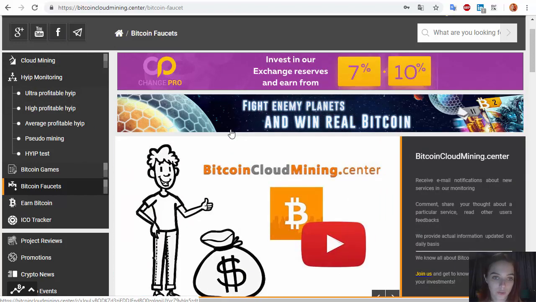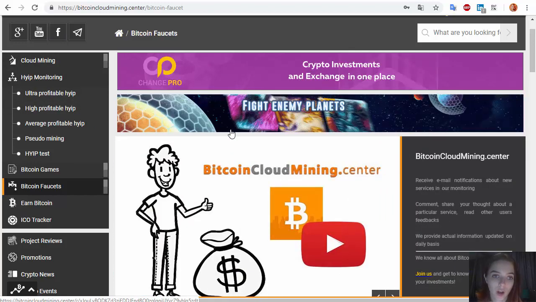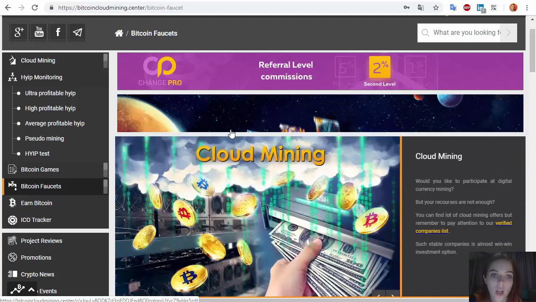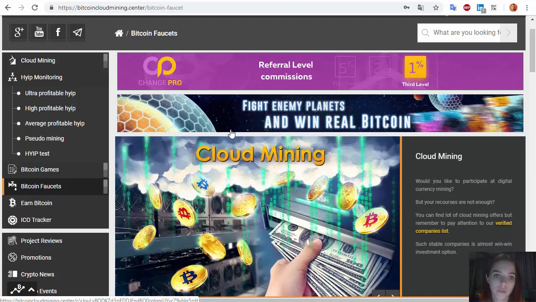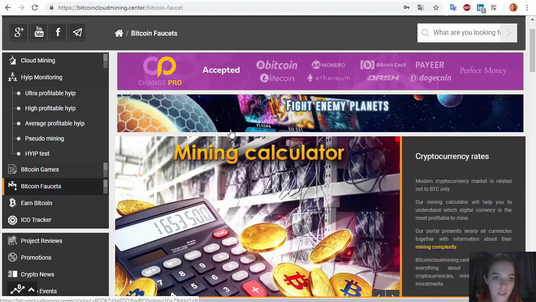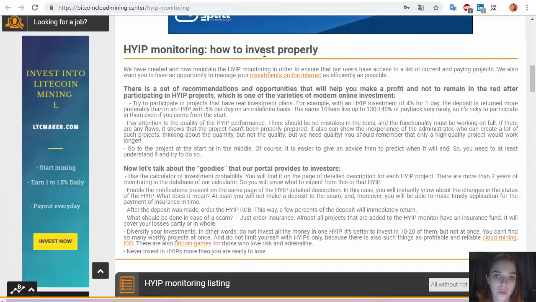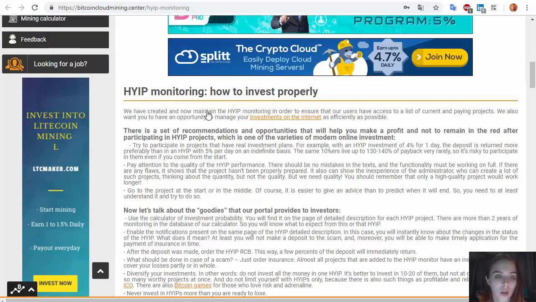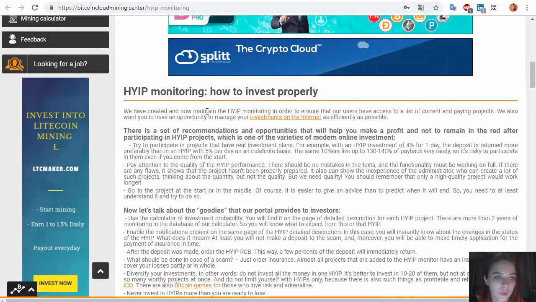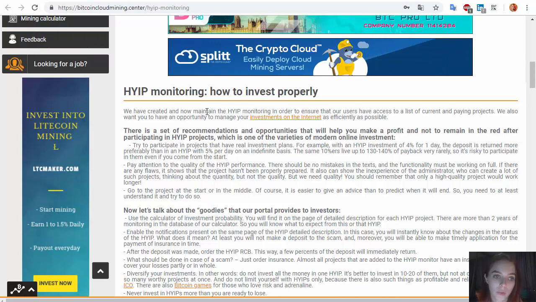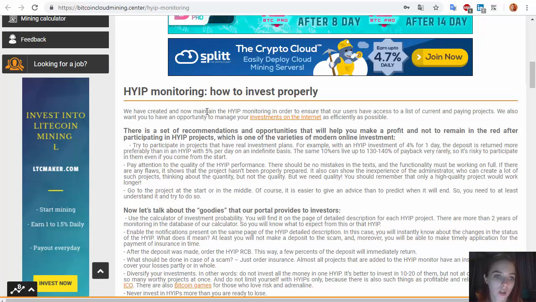This is a tool for trained users who understand the features of Hive projects investing. If you are a beginner, the following articles will help you to understand the topic. The first one is HiveMonitoring: how to invest properly. Here you will learn the difference between investment hypes and money pyramids, the difference between ultra, high, and average profitable hypes. You will understand how to recognize fraud and choose an alternative investment option.